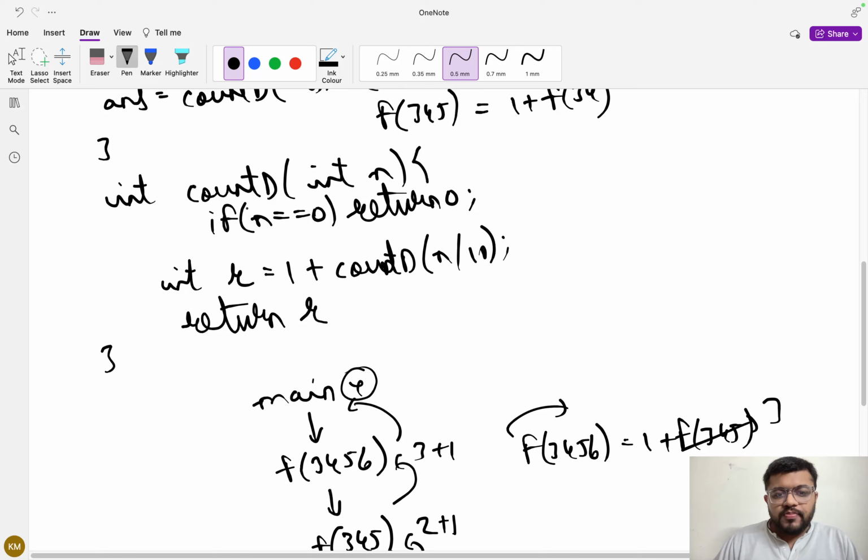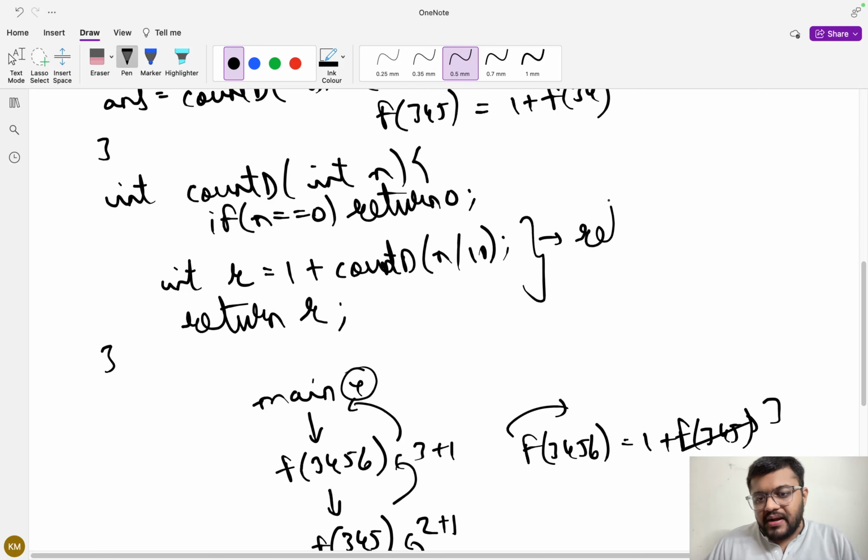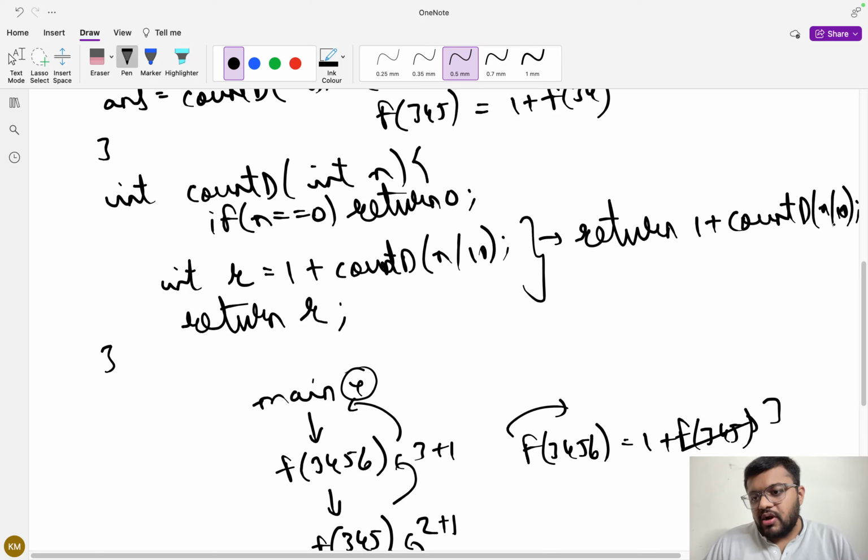Okay, so this would be your function. Now you can do a little bit of optimization in this. So instead of storing this value 1 plus count d of n by 10 in a variable r and then returning r, instead of these two statements, you can directly write return 1 plus count d of n by 10. So it will recursively call count d of n by 10, and once it gets a particular value here, let's say x, it will do x plus 1 and return x plus 1. Okay, so that's the recursive function.